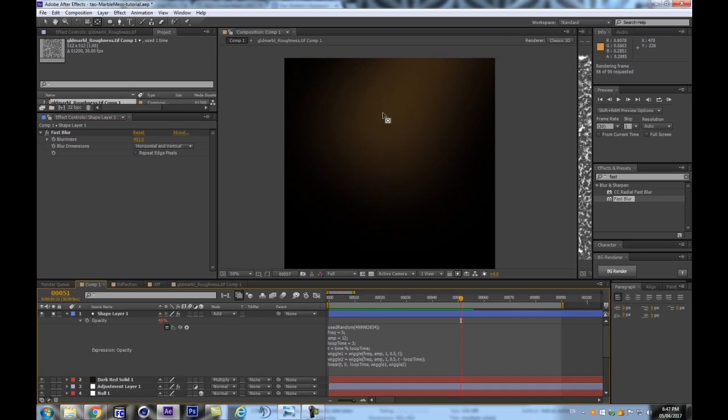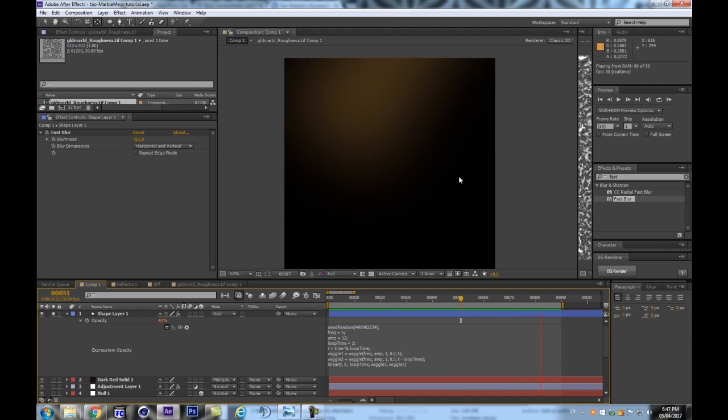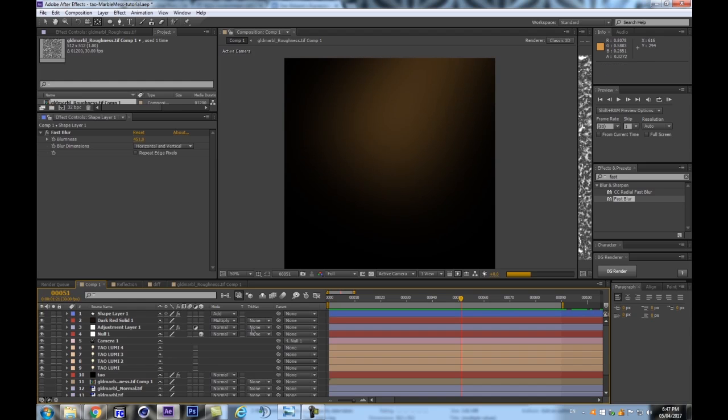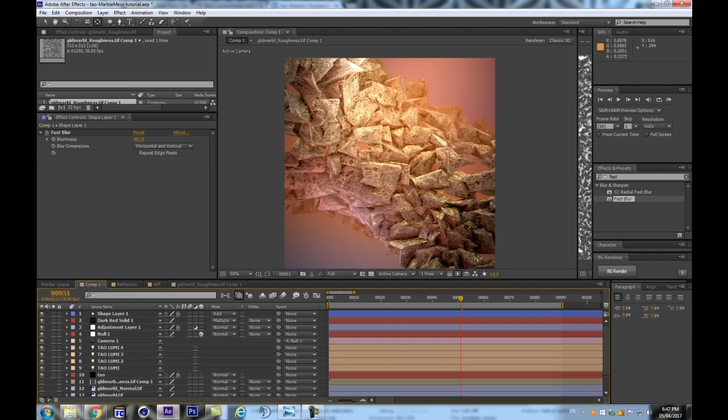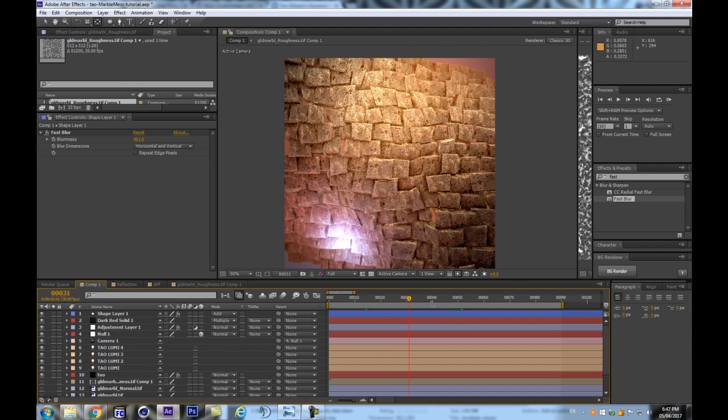So now it's going to wiggle the opacity of this cone of light, so it's going to make it flash. And on top of everything, it's going to add a little bit more light details.